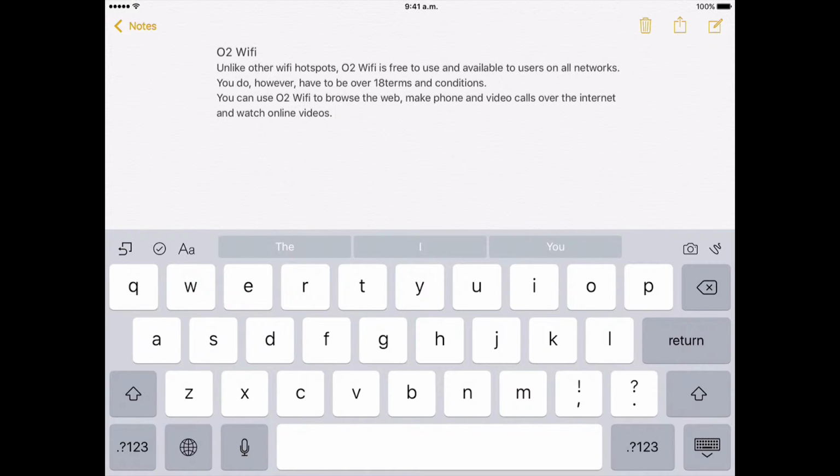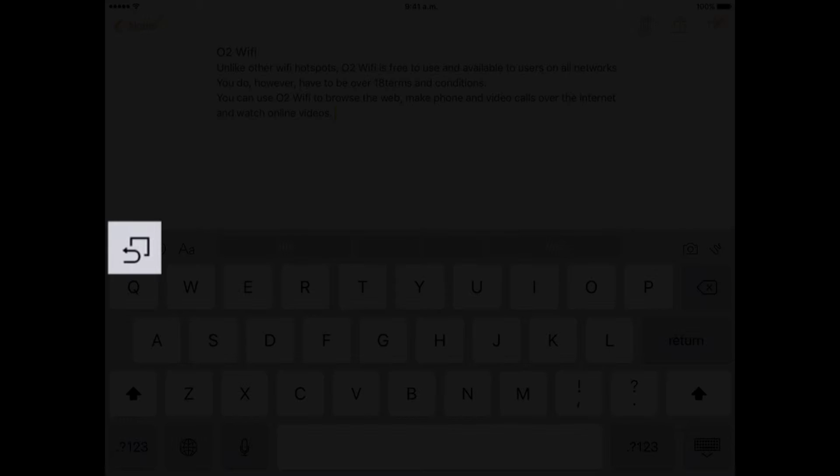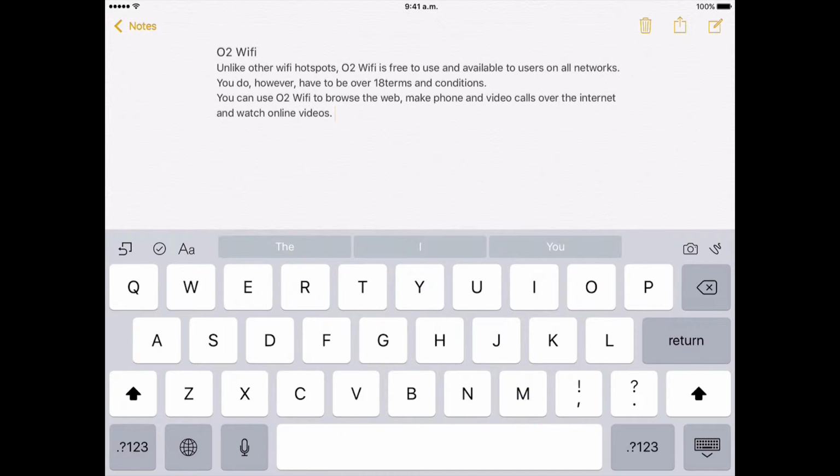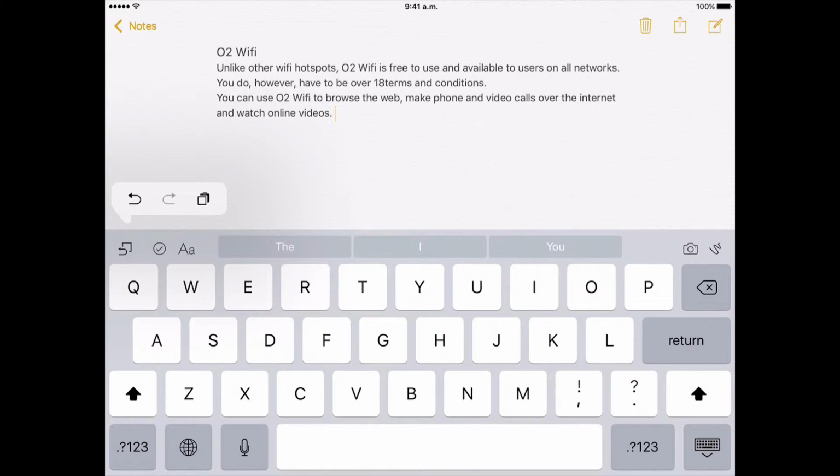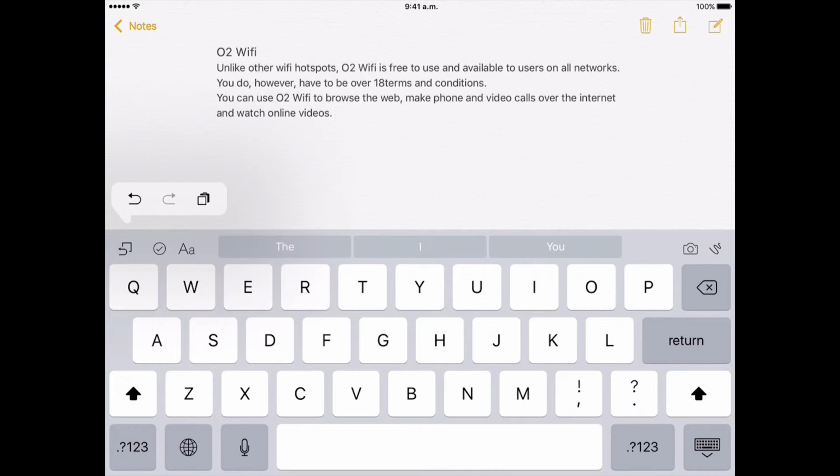Now, if we look above the letter Q, we can see what looks like a square and a little arrow pointing round to the left. If I touch that, this will bring up three options. The first option, the arrow pointing round to the left, is an undo option. The next one, pointing round to the right, is a redo option. So if I press the arrow pointing round to the left, you'll see that it puts back the text that we removed in the earlier step.